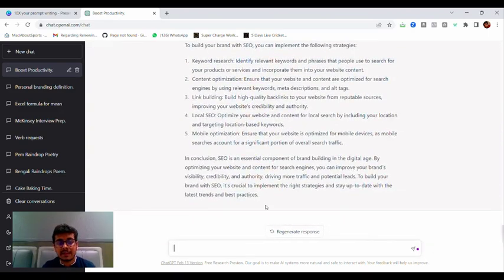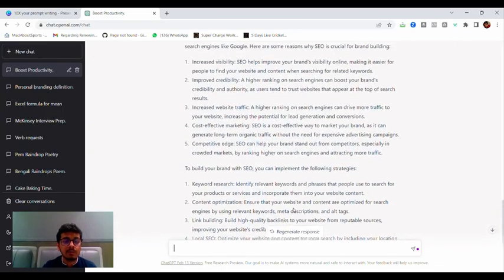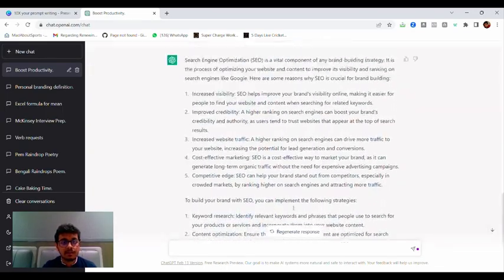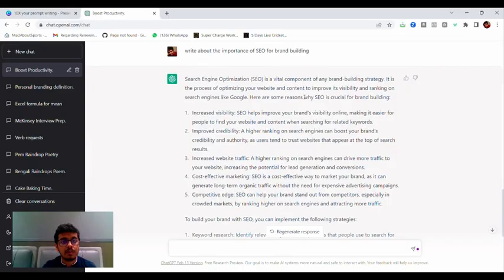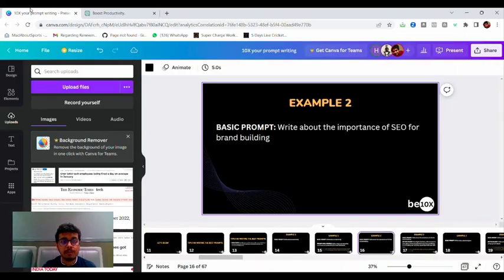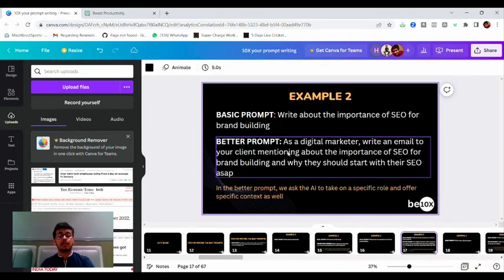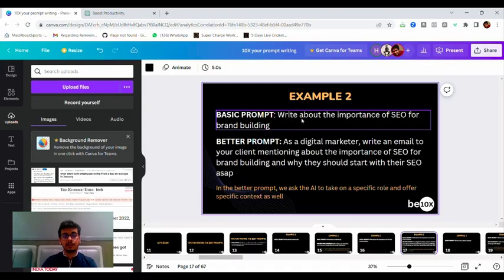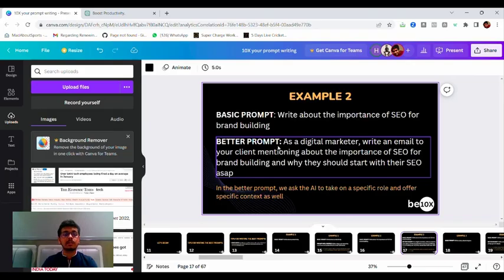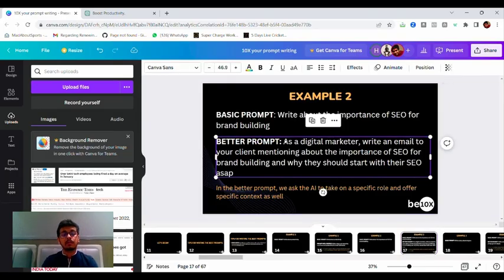This is a very generic response, right? There is no call to action. This is a very generic response about what exactly SEO is and how SEO can help you in brand building. This is where context plays a very, very important role. So instead of the basic prompt we mentioned earlier, which was write about the importance of SEO for brand building, you can use a better prompt. Okay, so what is the better prompt?